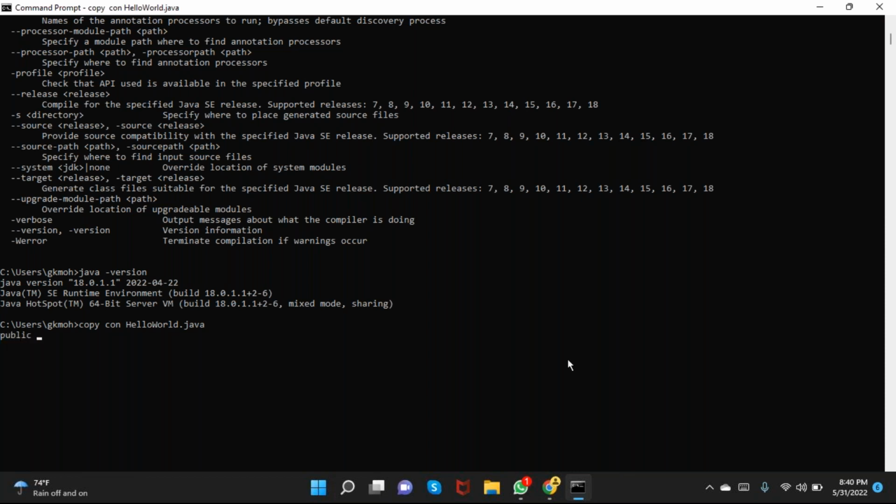Here we are writing public class HelloWorld. This is the class I'm writing in Java. Then here we are going to type the next part.